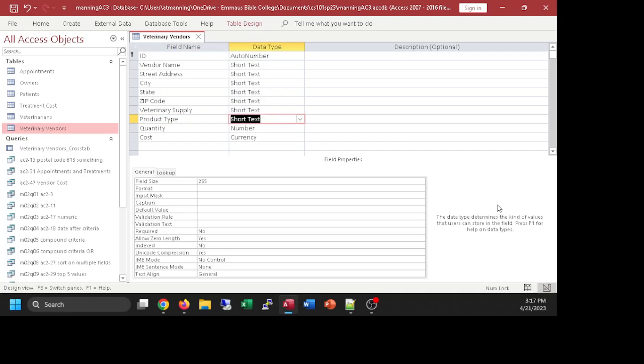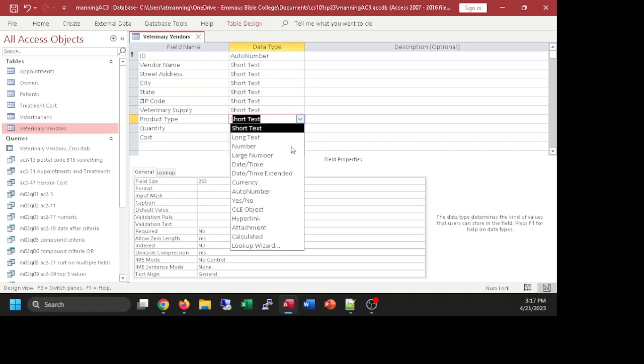And now comes a fancy thing. I'm going to make that product type be a field that they have to look up from a selection. So product type, and the data type, I'm going to choose the lookup wizard. Let's make sure Diana gets in here.